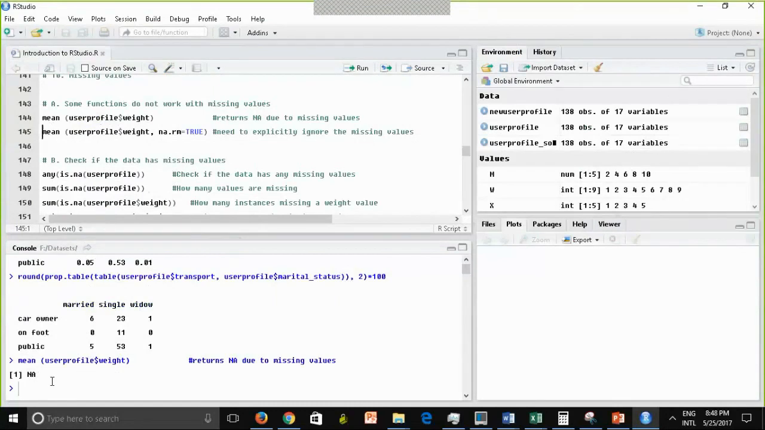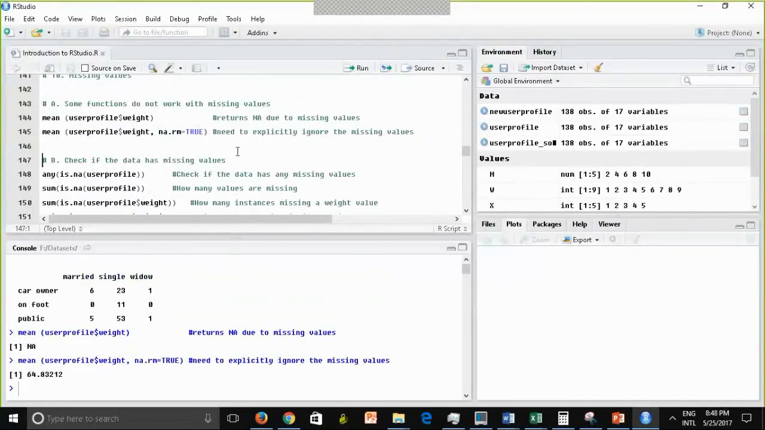It does not handle the missing values. What I have to do is, explicitly, I need to tell my command to ignore the missing values. So na.rm equals TRUE will force the calculation to ignore missing values.